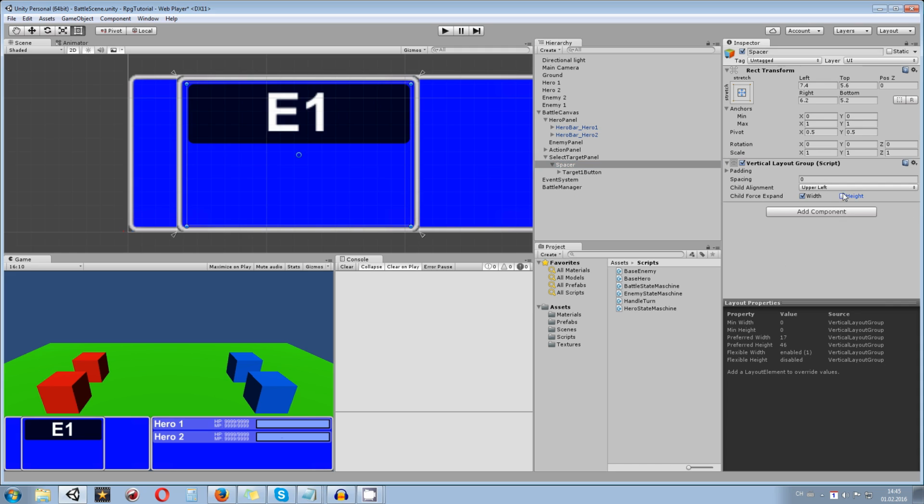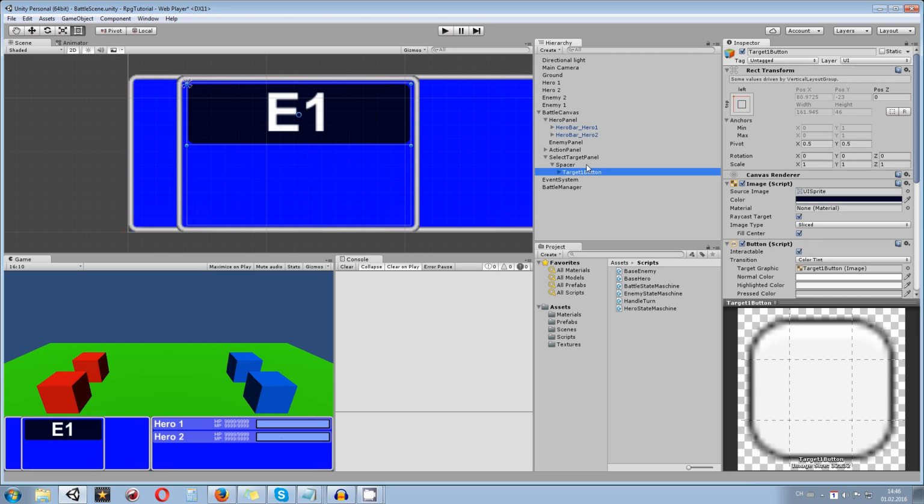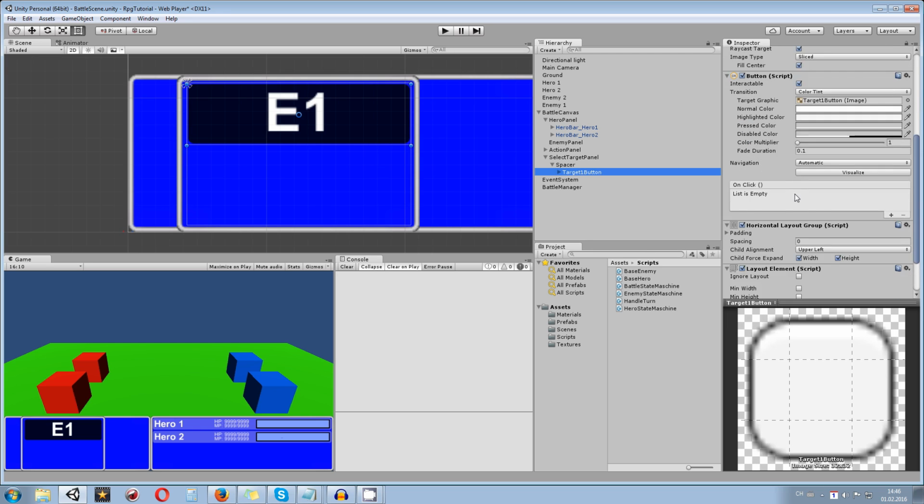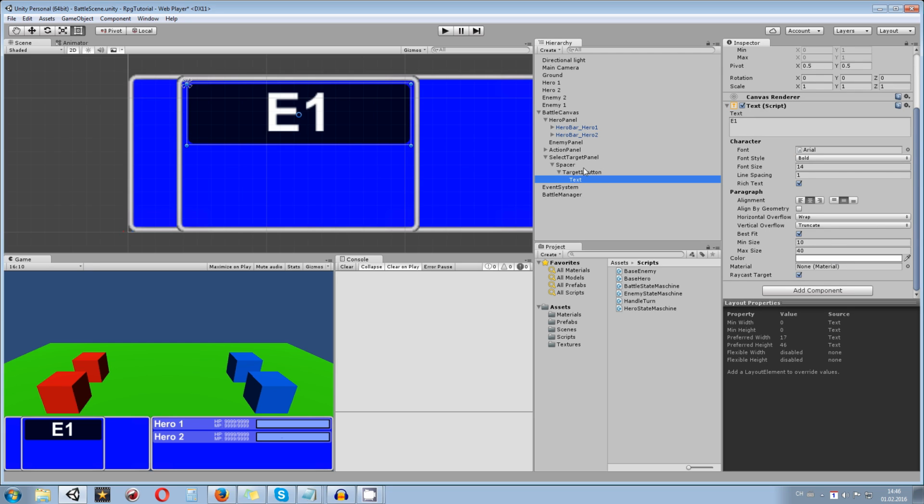So what I can do is, when I get rid of child force expand height, it will just do what the horizontal layout group tells the button to do. So what we need to take care of is the size of the text element on our button. When I change the size to 30, or even to 3, it will automatically change the height of our button depending on the text size.